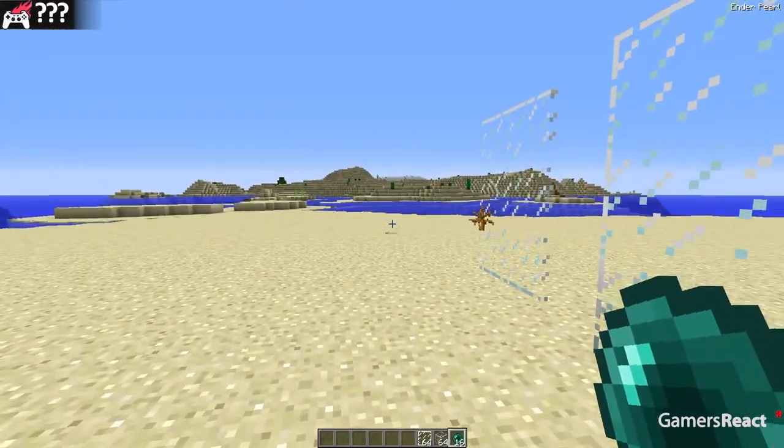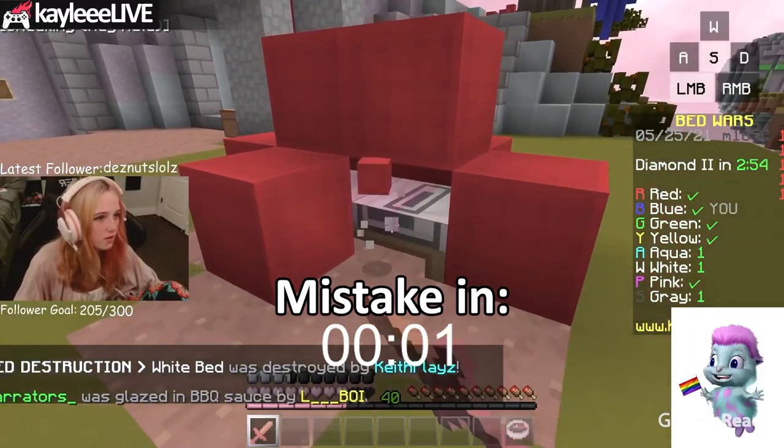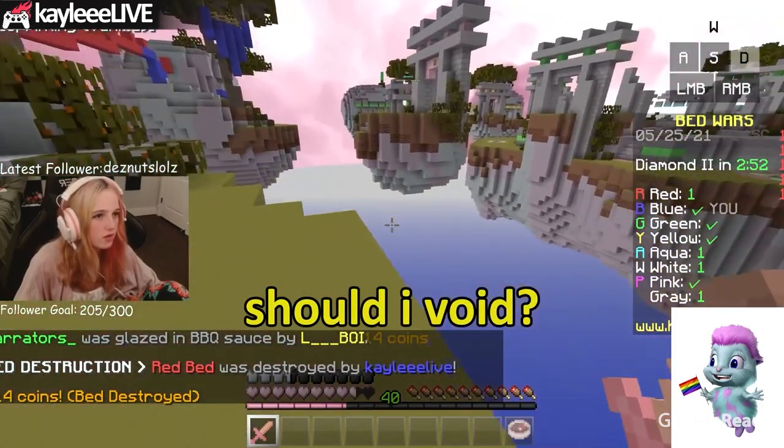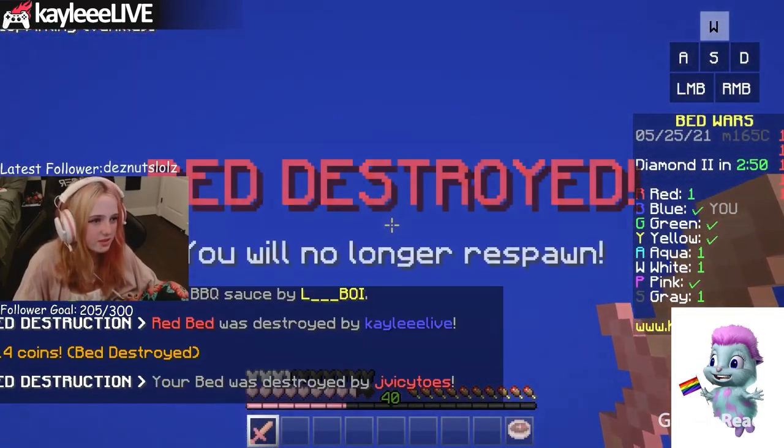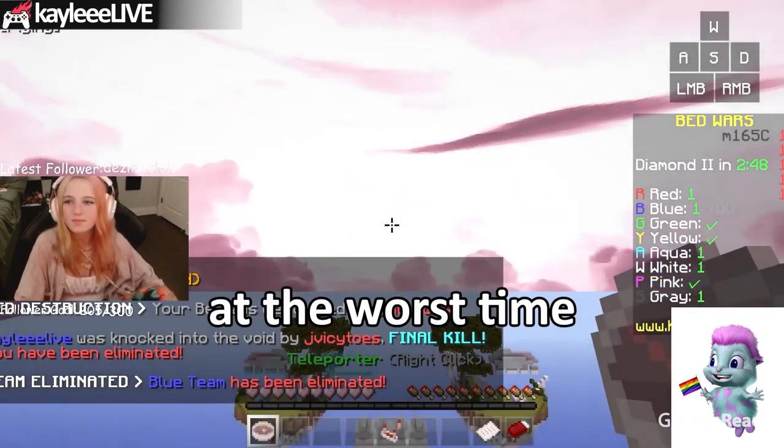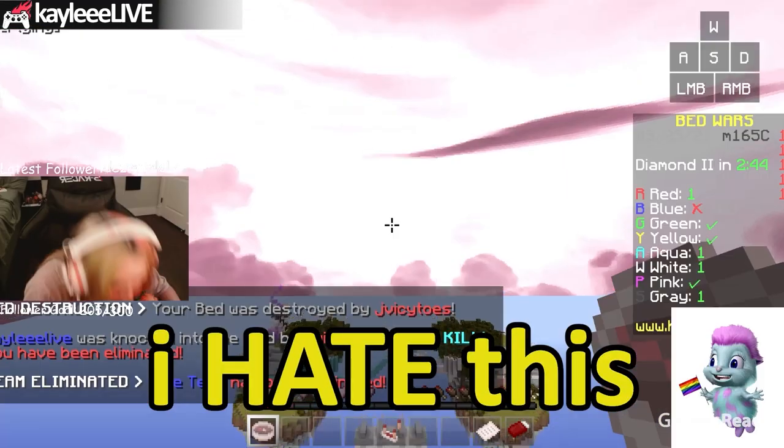Bruh. So... Should I void? I'm gonna void. It will make a difference in the end, and I know. Her bed got destroyed at the worst time. I hate this so much!